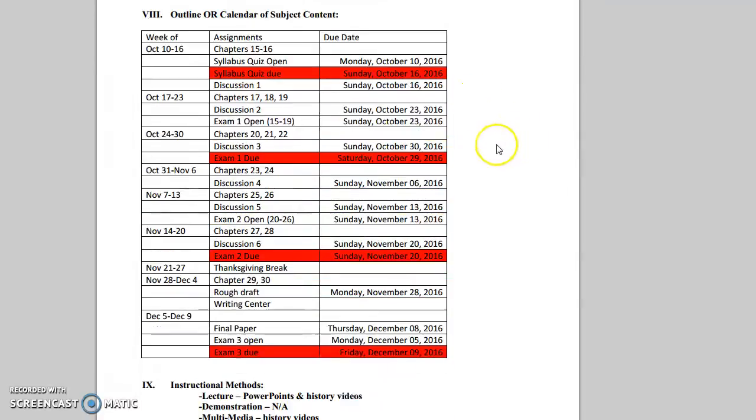In addition to your discussions, you will also have 3 exams. They're listed here on the shortened calendar that you will see. So you can see when they'll open, and you can see when they will close. I will also open those on a Monday and close those on a Sunday. So you will have 1 week to take those.